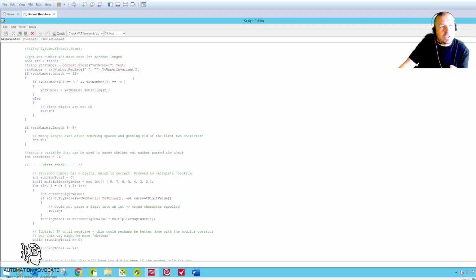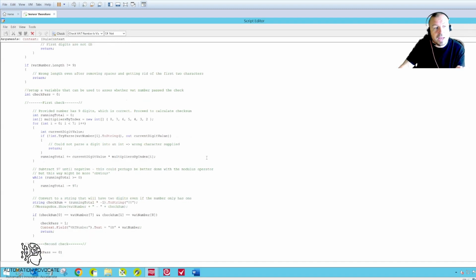The top bit of this custom code is checking to see whether the VAT number has GB at the beginning or not. We don't need those two characters at the beginning to do our mathematical check, so we remove them. It's then also checking to see whether the VAT number is the correct length. And then finally, it's applying that mathematical formula check in code.